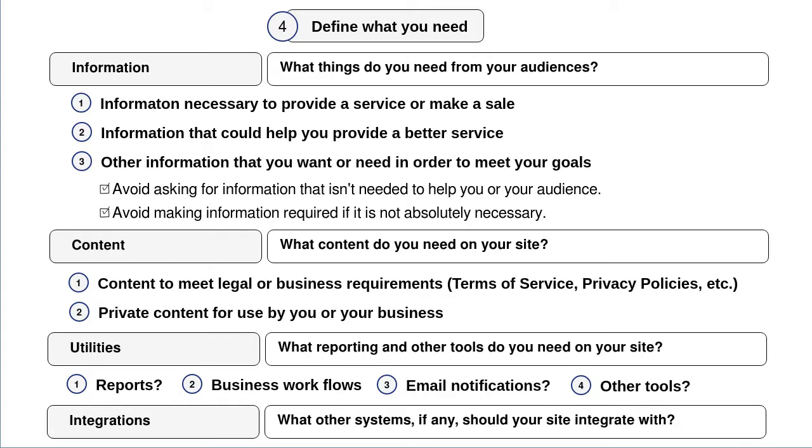Once you've defined the types of pages you're going to need for your audiences, you should take some time to consider any additional page types and/or functionality that will help you to meet your goals. Normally, these will fall into the following categories: information collection, content, utilities, integrations.